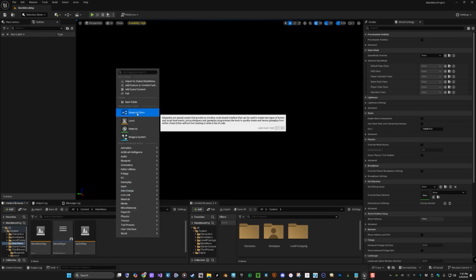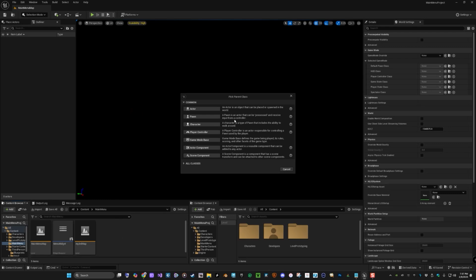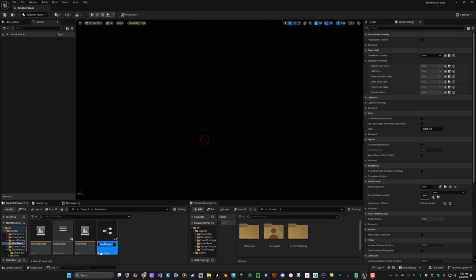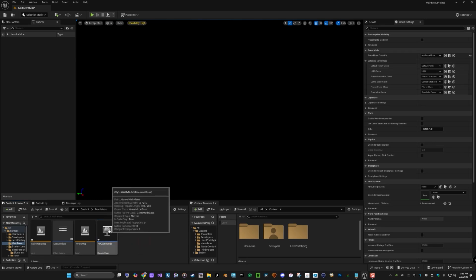So let's go over here and say blueprint class. And there is an option for a game mode base. So now it's asking for the name. Let's call it my game mode. Just like that. We drop it in up here, and you'll see it still by default shows this pawn class. Now I can change it here, but let me show you that this is where it comes from.